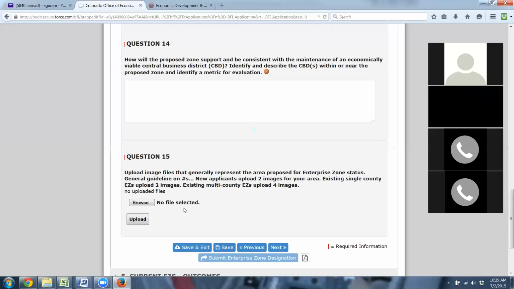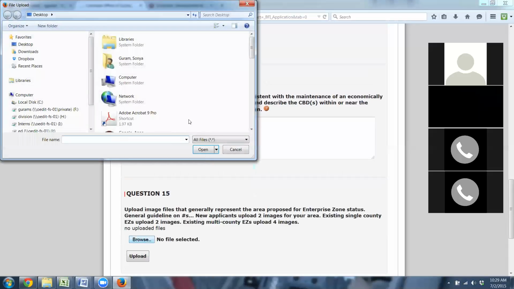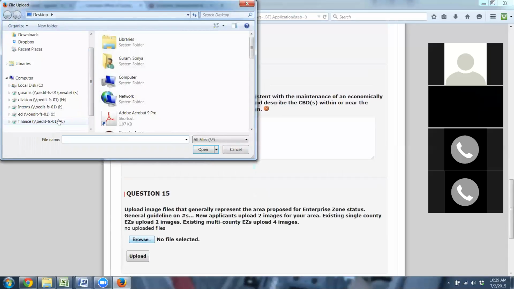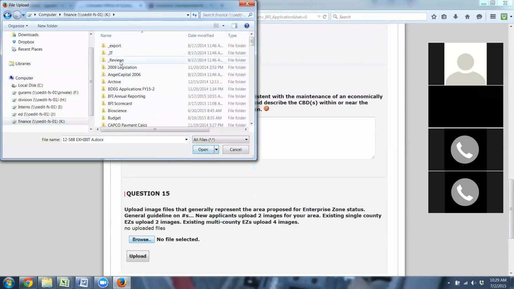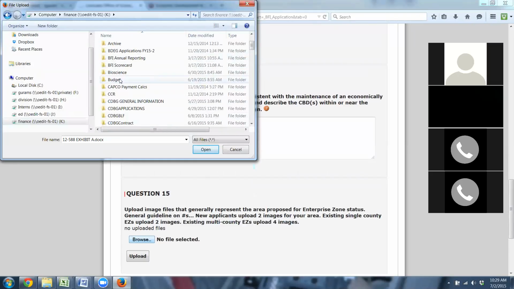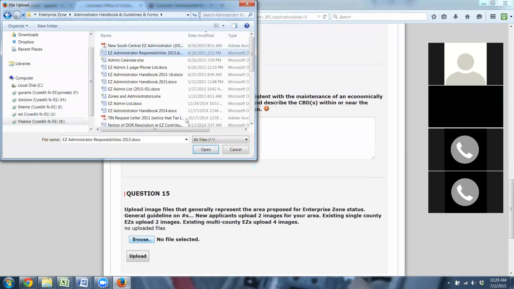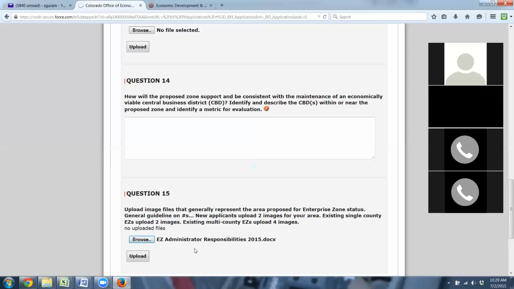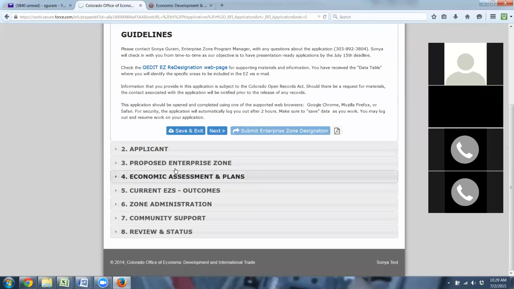Some pictures. And whenever you get an upload, I'm just going to try to upload some random things here. I don't necessarily have image files, but you can upload several things. So in the other sections where we have uploads like letters of support, you can continue to click on.